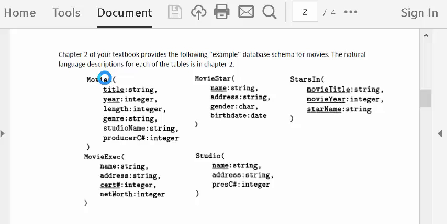I think the producer C was an executive. So it means that a movie was produced by one of the executives. So are we saying that the producer C comes from the movie executive? It was coming from the movie executive. What? It's coming from the movie executive.